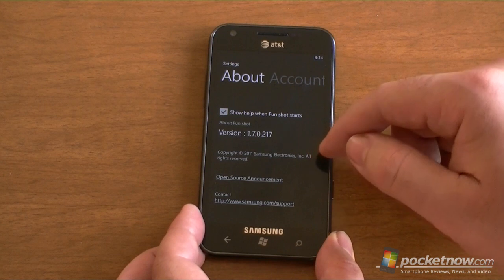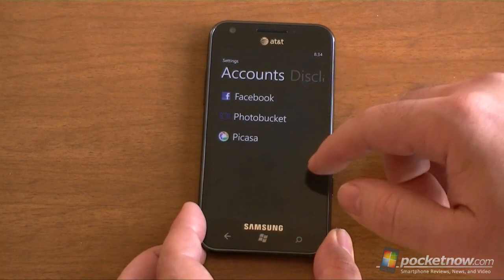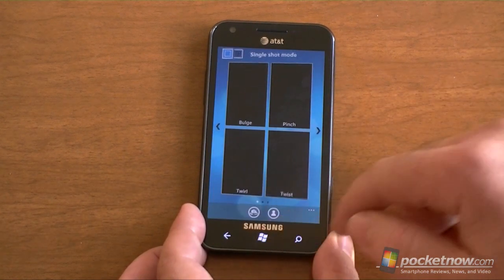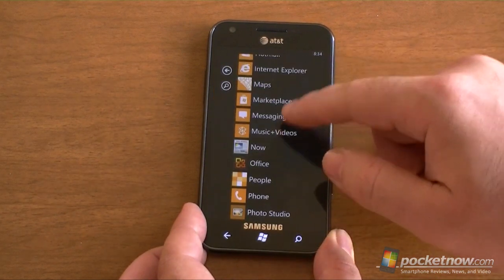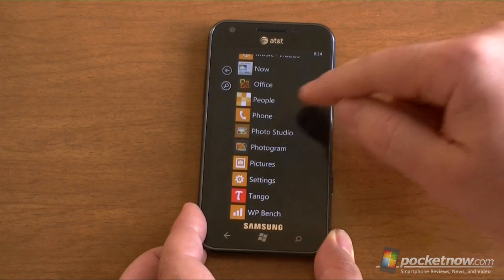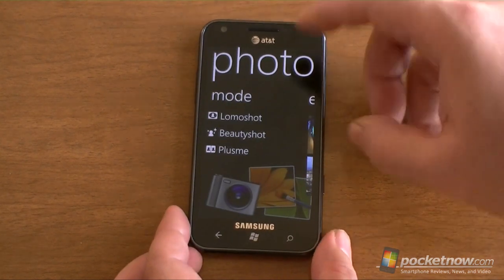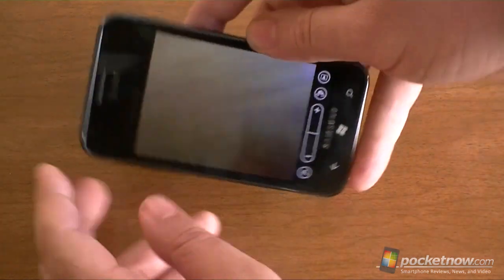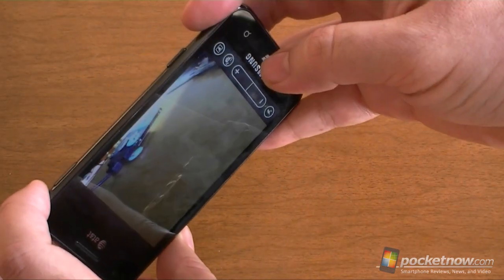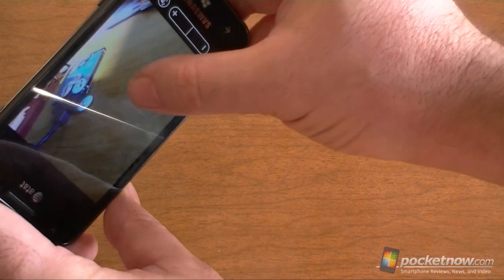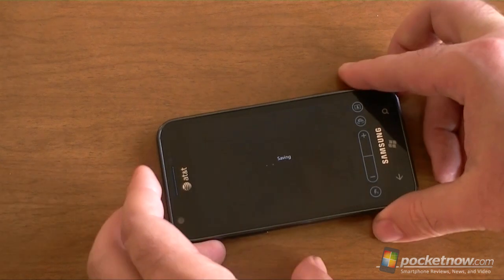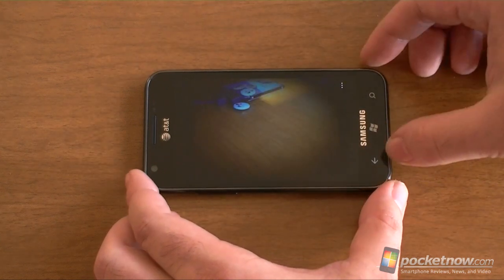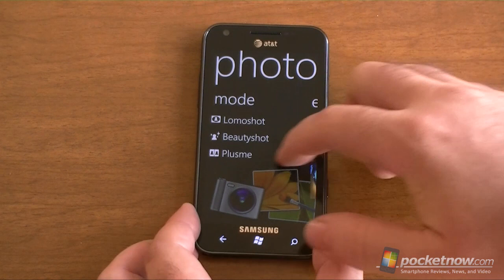Let's look at settings. We can also share it to Facebook, Photo Bucket, Picasa. So there's something fun with the camera. We also have, where are we? Photo Studio. Samsung is big on the picture apps. So here's some different things we can do. And it goes into the camera. So that's going to do some effects there. There you can see that. So there's some fun effects to play with.